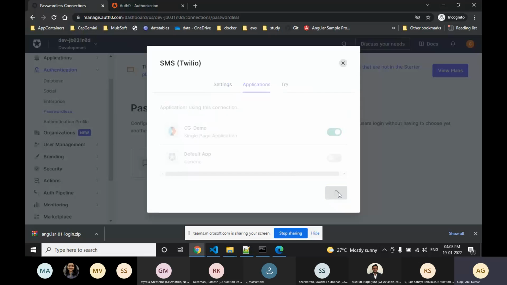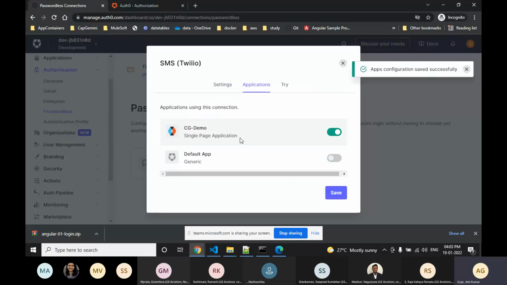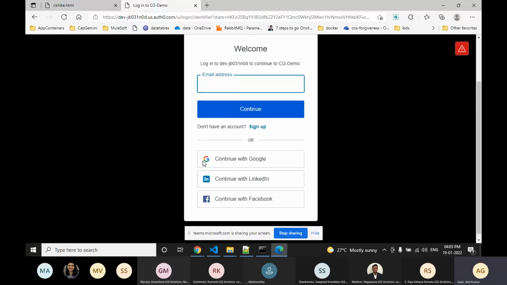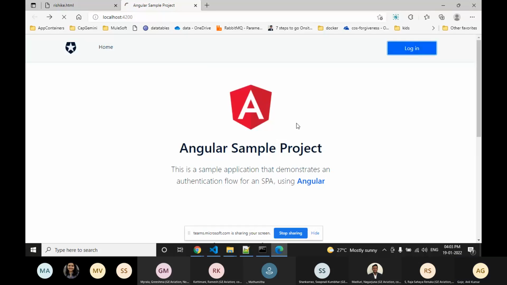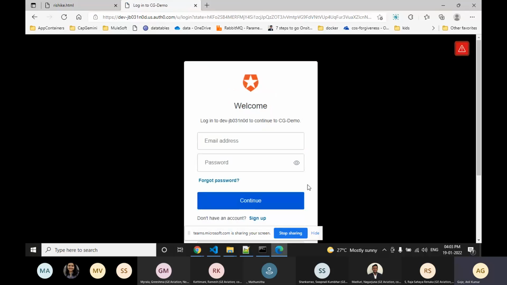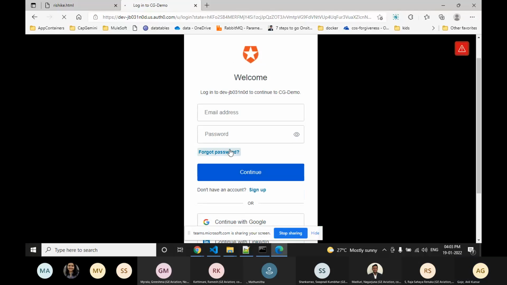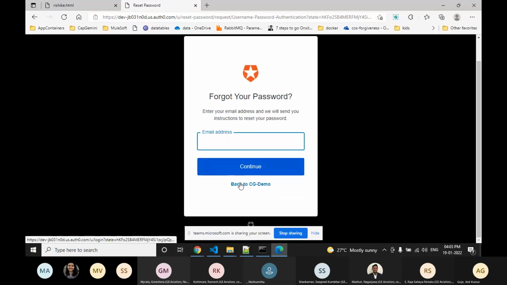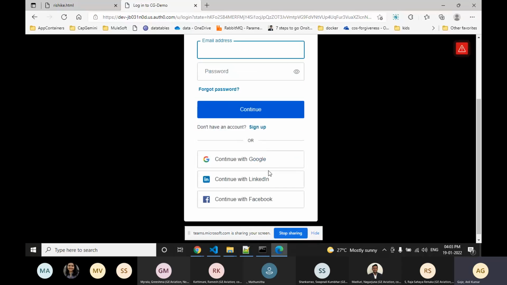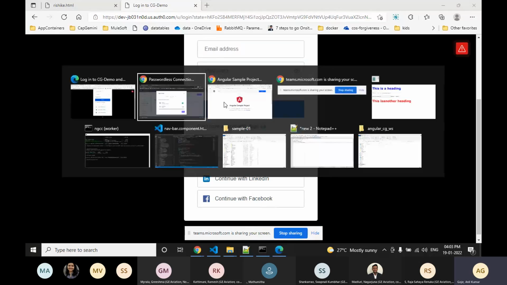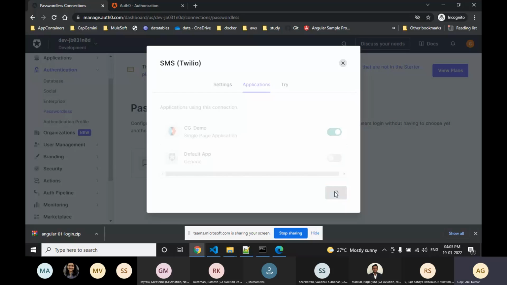Once a user is logged in, you will see this option in the UI. Let me relog. Actually, we are supposed to see here a different way of login. Give me a second. Maybe I didn't save it.